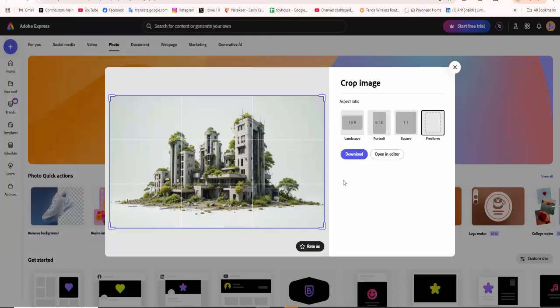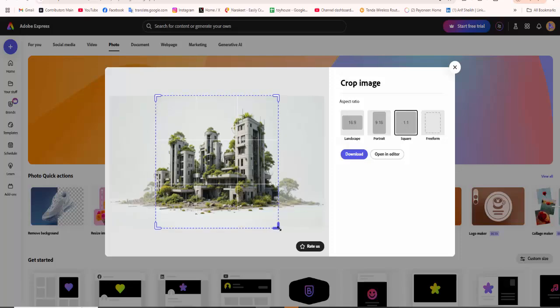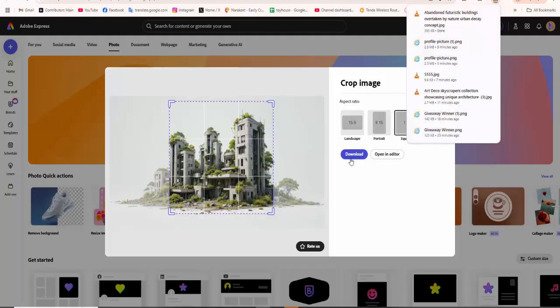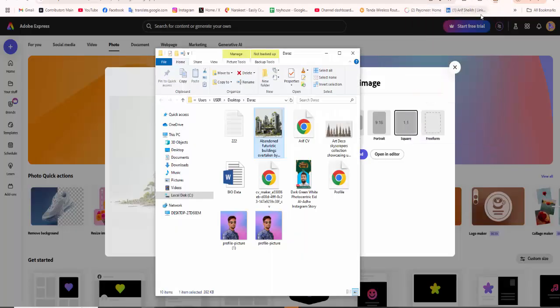Now resize your size. Now crop this picture. Now click the download option. That is, now open the downloaded cropped picture file. Now select, then open from file.